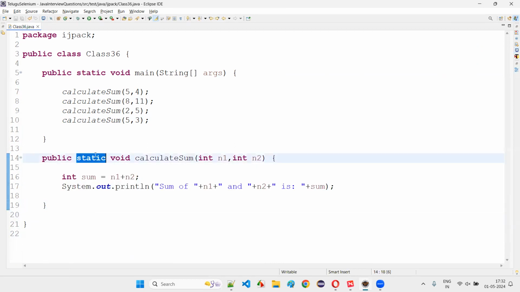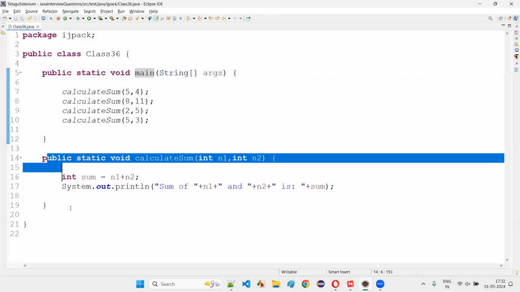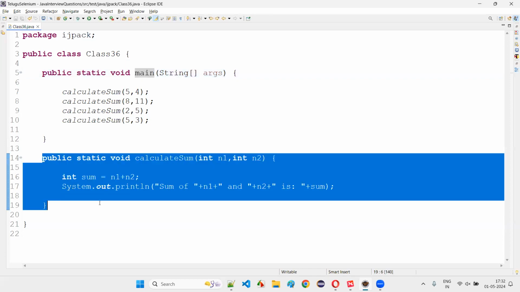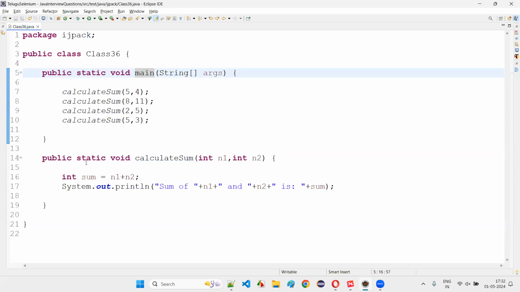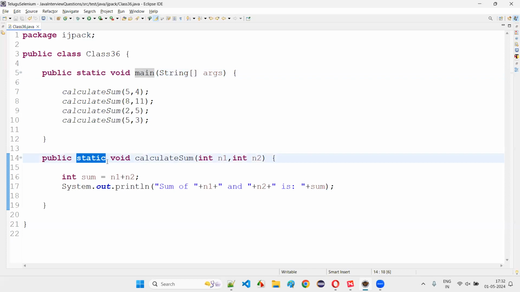Why I created this method with the static keyword: because the main method is static type, and static methods can directly access static stuff. I don't have to create an object to call this method. If this method is not static, then I have to create an object of the class and call the method using the object reference. Why make things complicated? So I made this method static: public static void, name of the method, and circular brackets.